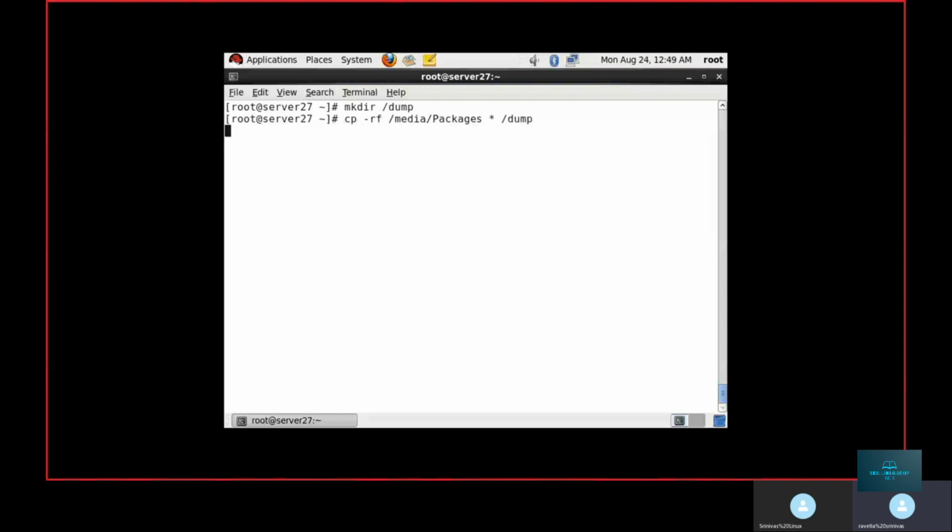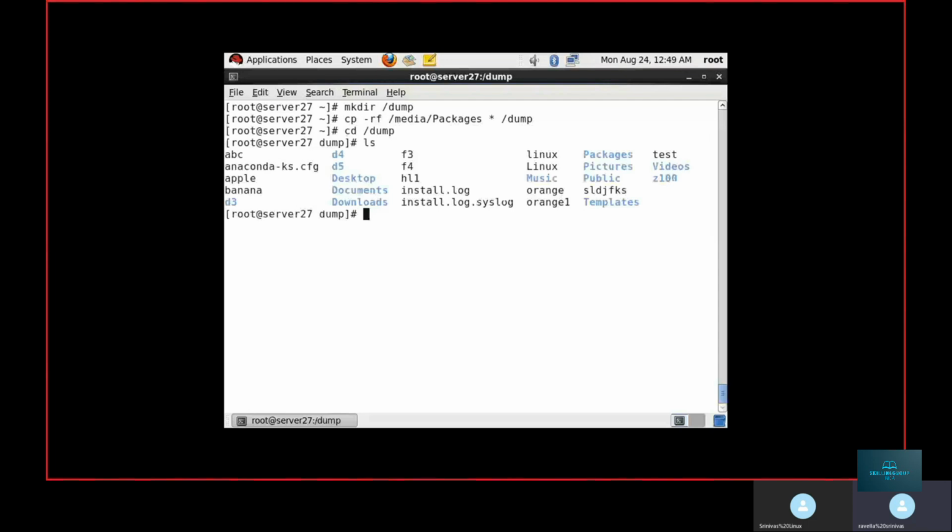If you give the option -v, v means verbose, it will show how each and every package is being copied. Somebody might think it is not copying because it takes more time, and they will press Ctrl+C or close it, but it will take time. So if you want to see the procedure, you can use v. Now go to the dump directory and check the packages: ls, cd /dump.